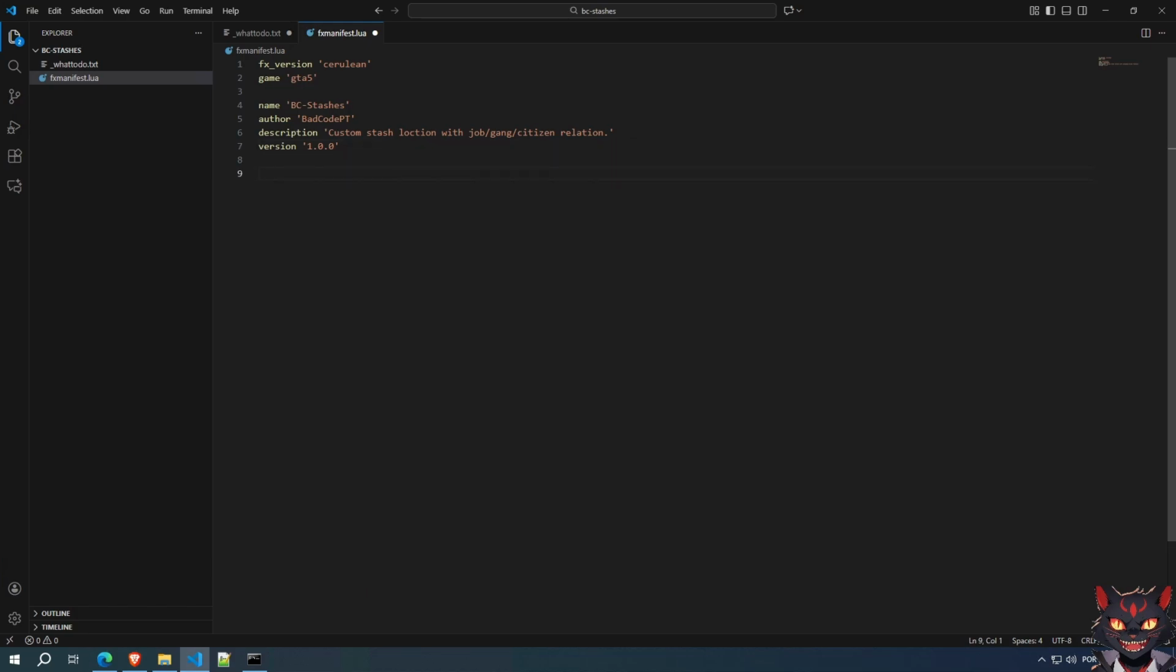And now the gritty part. We're going to have 3 sections: shared scripts, client scripts, and server scripts.